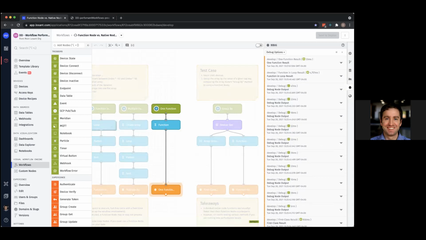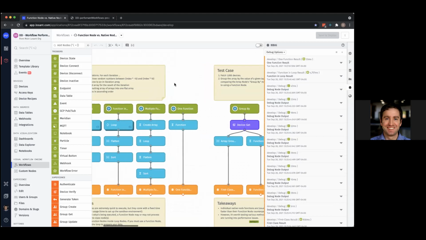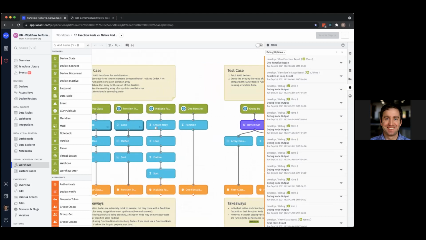So yes, a function node is very quick. You just want to use them judiciously. You don't want to stack them all up in a row like I'm doing right here. This is something I've seen real users do also, where I guess they're doing it because it's easier to think about the encapsulation of individual functions.